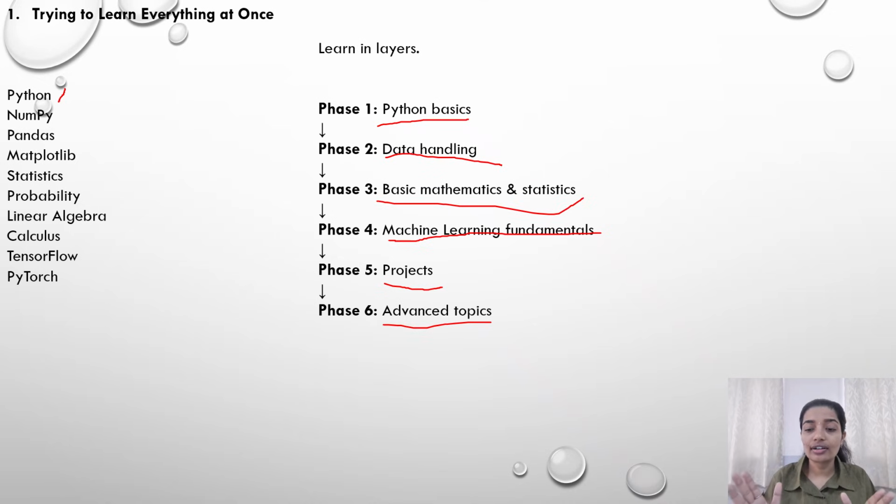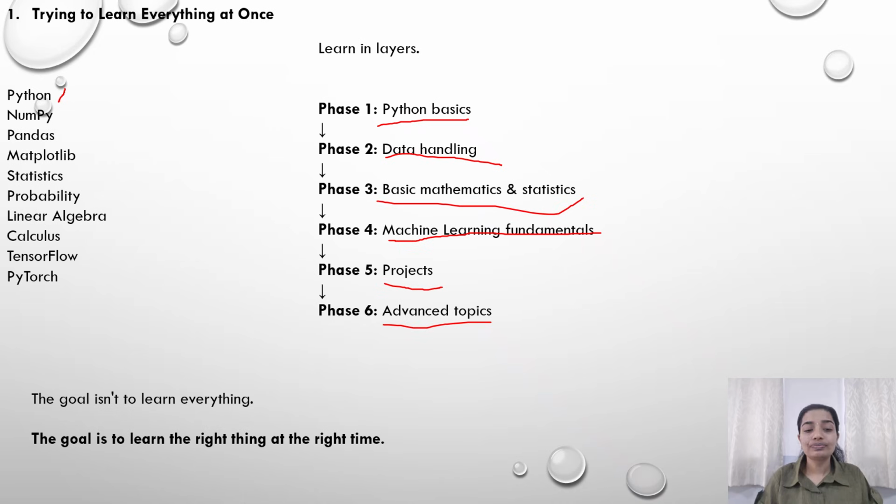So just have that. It's not going to happen that you start today and in the next 1 week you are done with everything. This is not going to happen. You need to spend a good amount of time on everything. So this is the thing, that the goal is not to learn everything. You can't learn each and every thing. There will always be something that will be left.